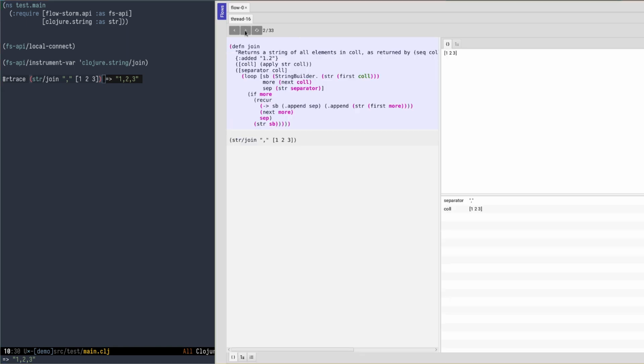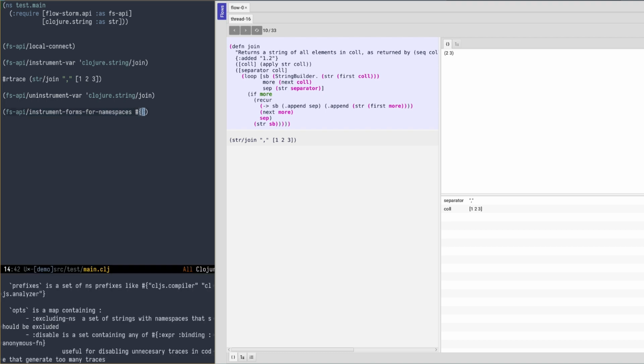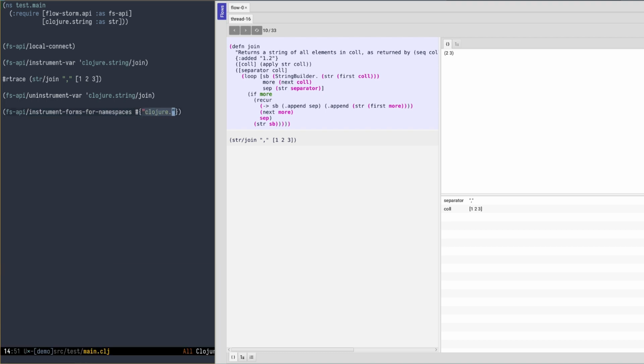It will jump into join source code, where we can move around as usual. We can uninstrument forms also if we are not interested in them anymore. So when we run them, they don't generate any traces. We can also instrument entire code bases by giving instrument forms for namespaces a set of namespace prefixes.